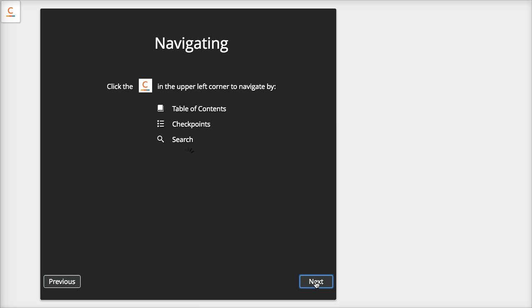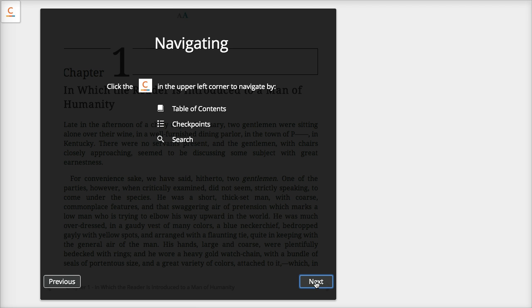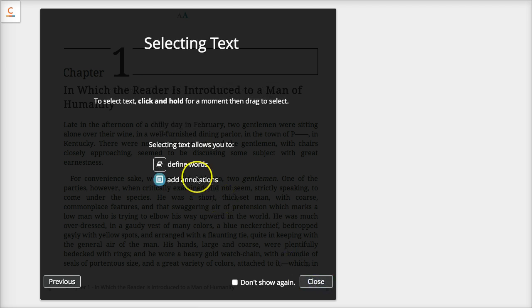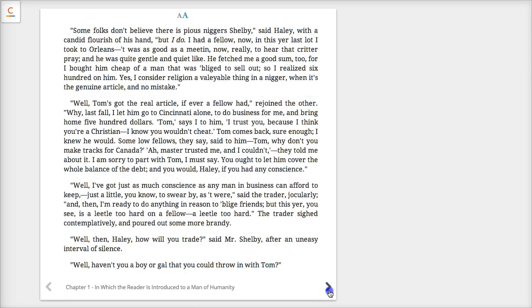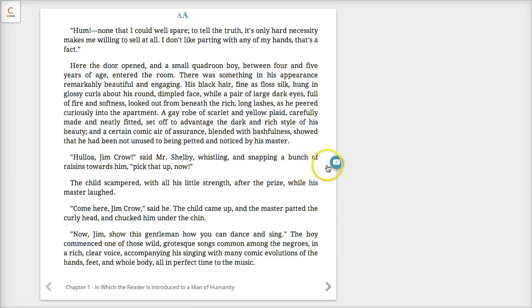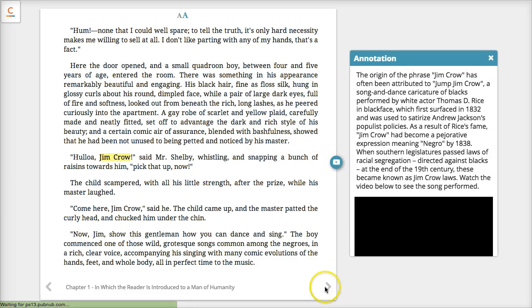It's letting them know how to navigate the first time they go in. When students go through that little instruction stuff to begin with, you might want to have them check this box to not show that content again. Otherwise that could get pretty annoying. Okay, so then the students can start reading and they can come to those annotations.